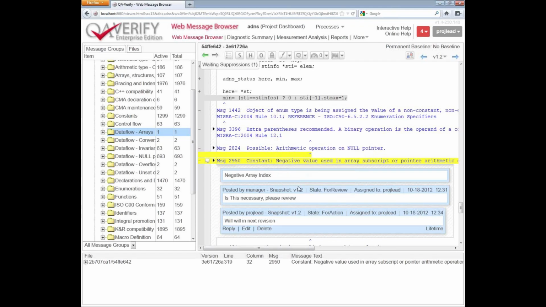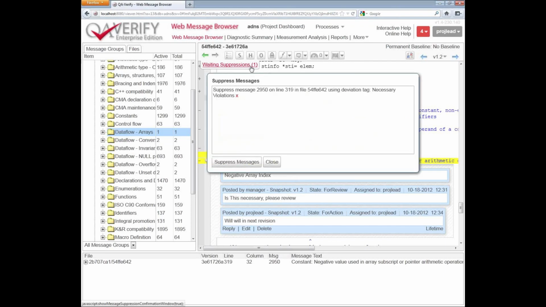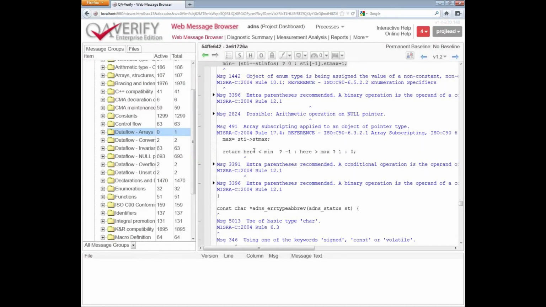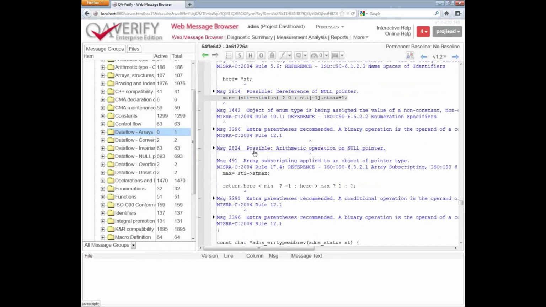So what I'll do is add this to my suppression queue, and you can see here that it goes into a list of waiting suppressions, and right now this is the only one. But if I go and suppress this particular message, I can reload the code, and that diagnostic message is no longer present in the marked up view of the code.